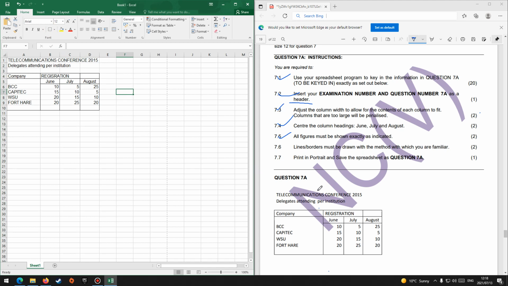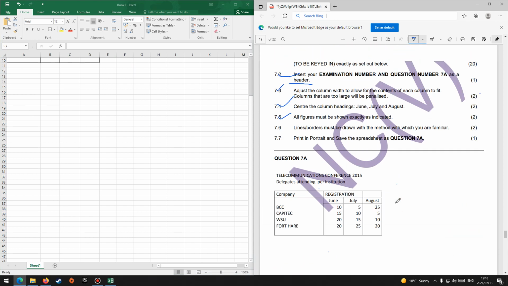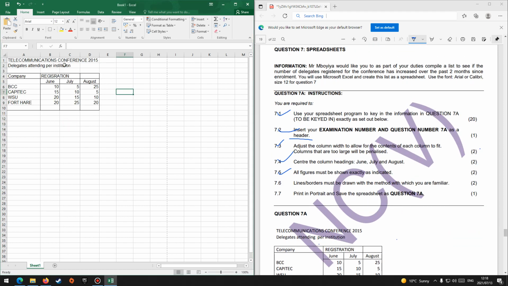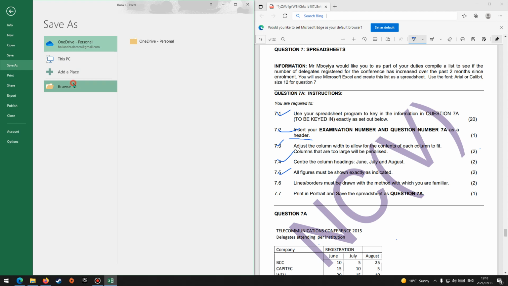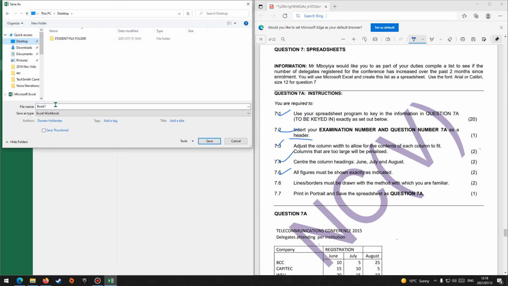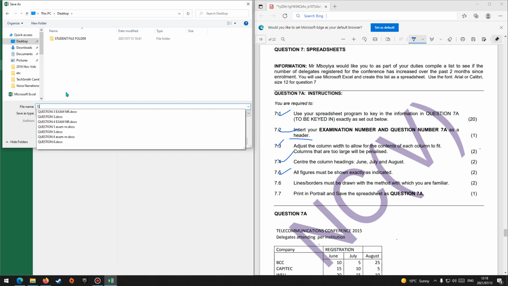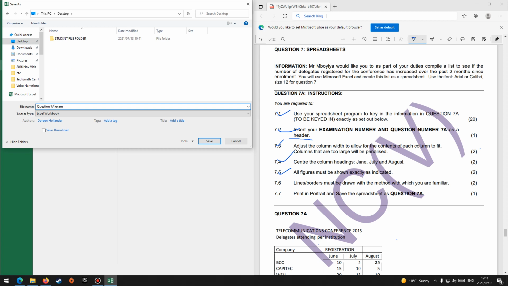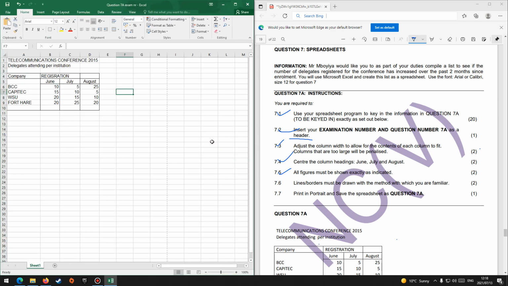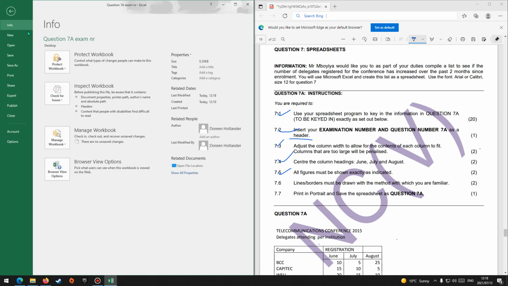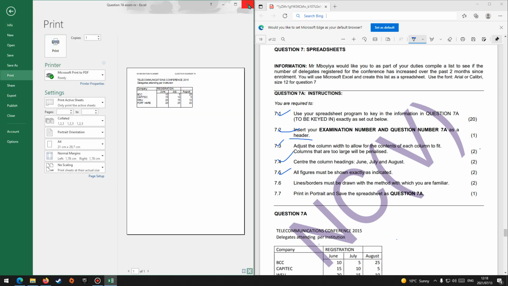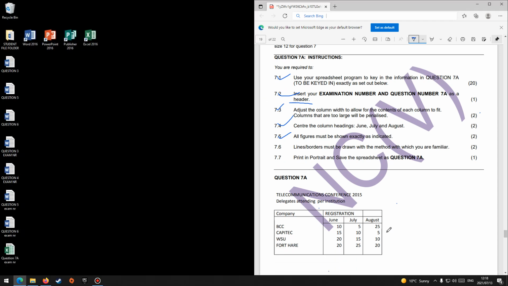Okay, so quick and easy, that is question 7a. You just had to type in the information as seen and apply the borders as necessary. So after that, you go to File, Save As, and choose where you want them to be saved. All my things again are on the desktop. So I am typing in question 7a and my exam number. Click on Save, and now I can go to File, Print, and print my document. That is the end of question 7a.